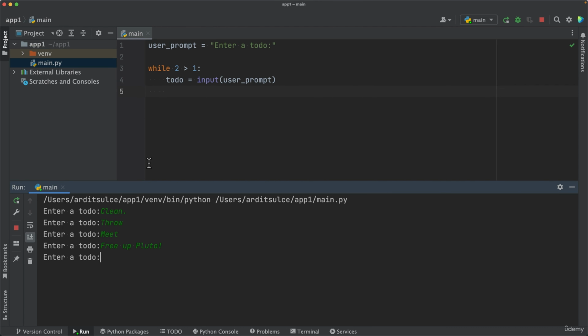So we keep getting asked for to-dos over and over again, and this happens infinitely. Why does it happen infinitely? Well, because 2 is always greater than 1. So the way the Python interpreter is executing this script is this. First it executes this line, it stores the enter a to-do string to this variable, and then it checks if 2 is greater than 1. If it is, it executes this line.